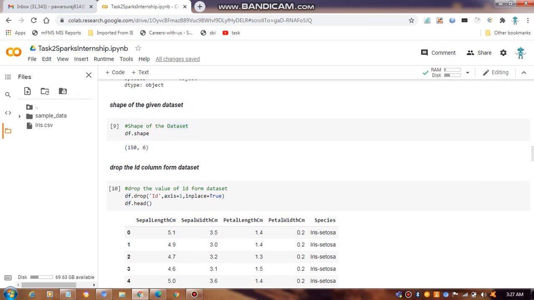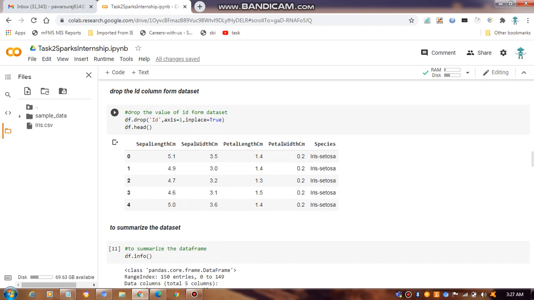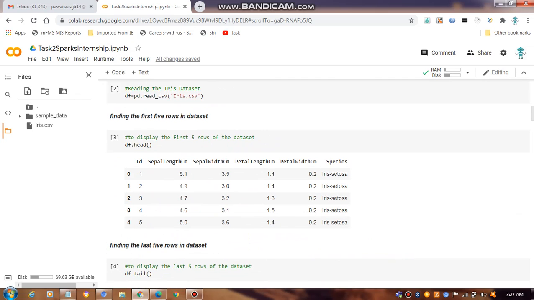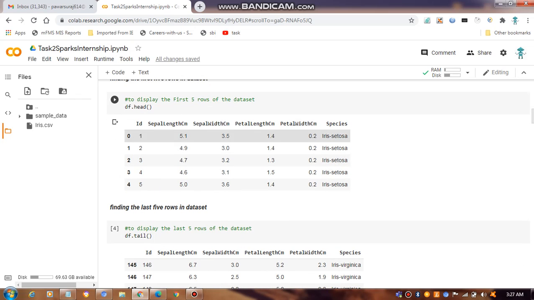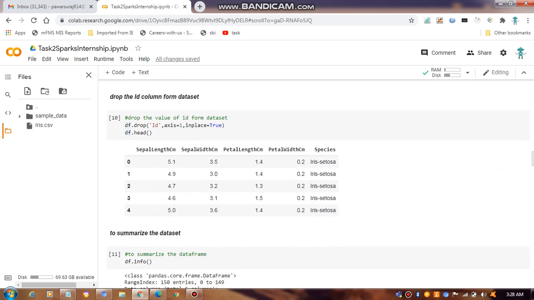So we first find the shape of the dataset, which is 150 rows and 6 columns. After that we see that id is an unnecessary column present there. So we have to remove that unnecessary id column.